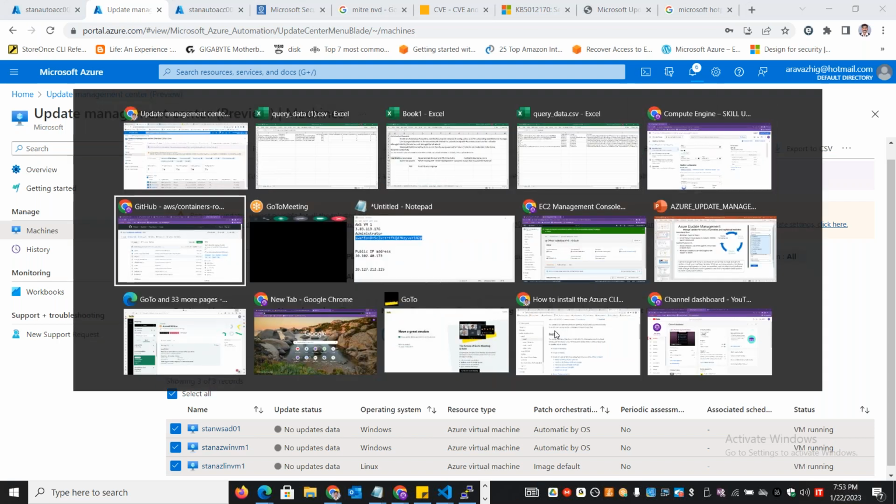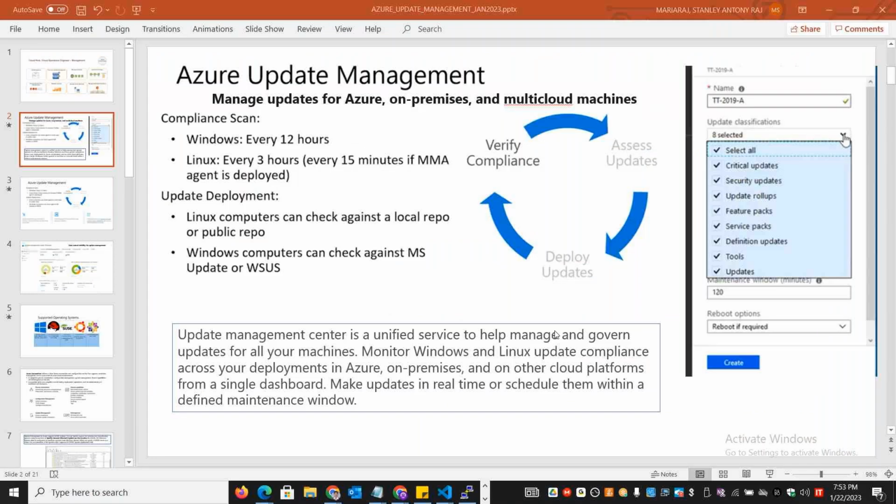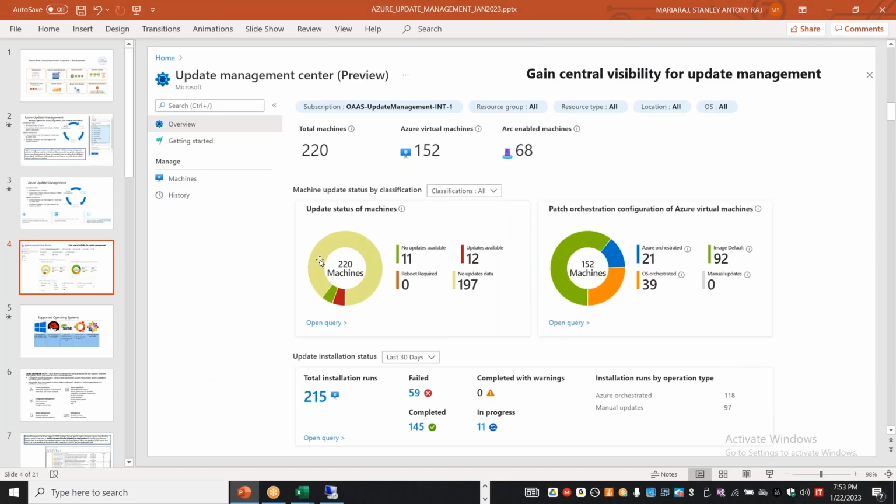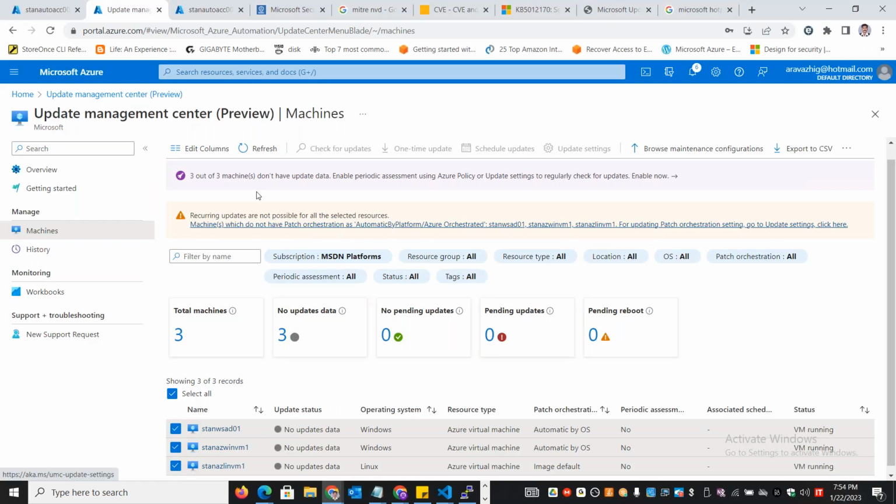I can show you how it looks. See, once you complete the scanning, it will show you that out of a total of 220 machines, 12 updates are missing, 197 machines are not reporting, how many failed. So this is the complete visibility you will see once you add all the machines. Okay, let us wait for some time. Okay, so this is how it is going to provide us the report.